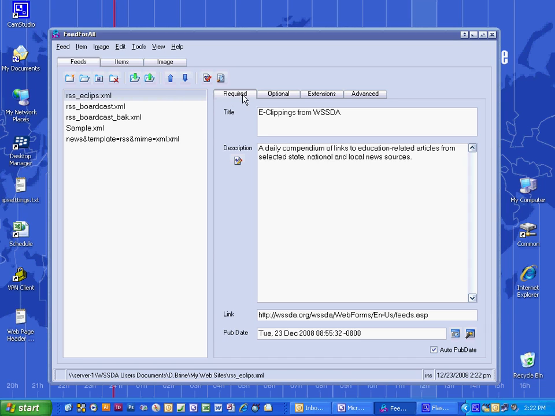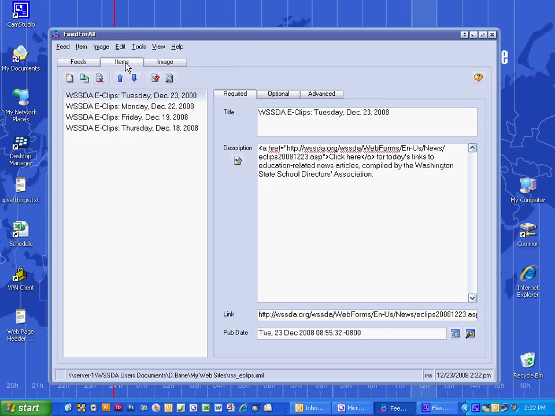This area under the required tab will remain the same every time the feed is changed. This part down below, which says pub date, will automatically update as you change it, so you don't need to worry about that. Where the editing takes place is under the items tab here, which are the actual feed items in the RSS feed.